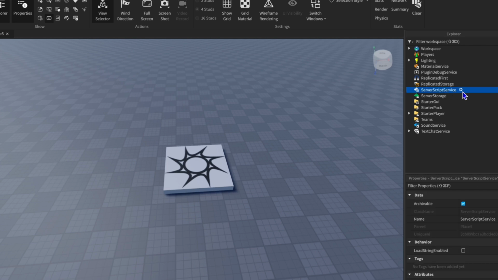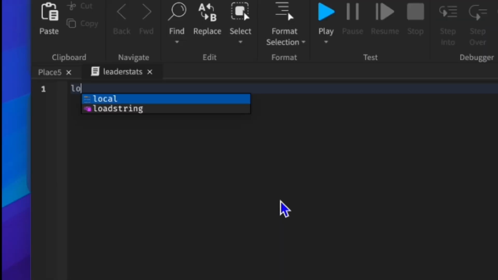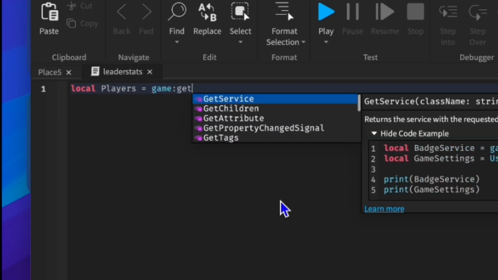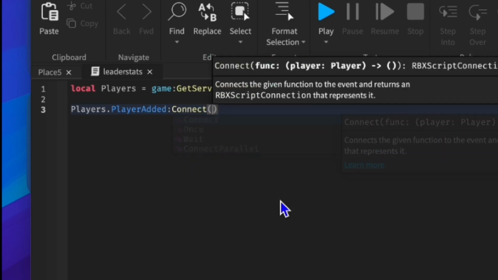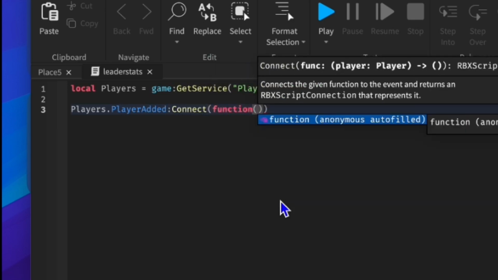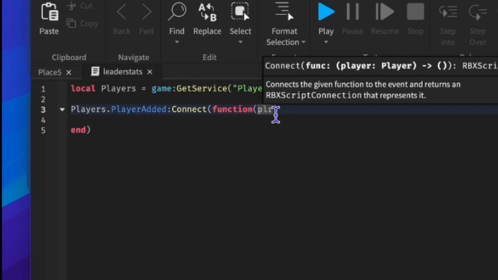Alright, so let's get started with setting up our leader stats. Go to ServerScriptService, and we're going to right click. We're going to click insert object, and we're going to add a script. We're going to call this script leader stats. So we're going to do local players equals game colon GetService players. This will get the player service, so we can do whatever we want with the players. And we're going to do players dot PlayerAdded colon Connect function. We're going to put in plr. So once a player is added to the game, it will connect to this function, and plr is the player.